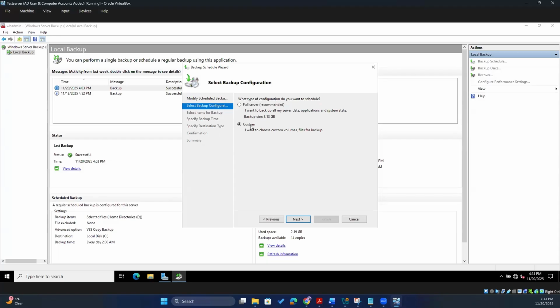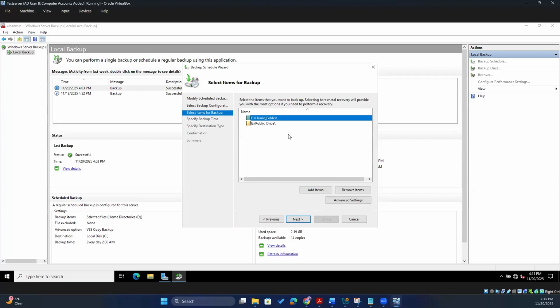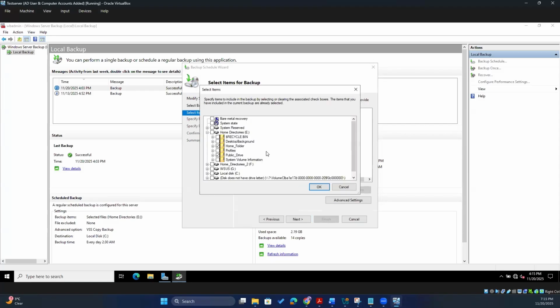Here choose custom. We will choose custom to customize the files, the volumes, etc. for the backup. And then you click on next. And then here, I believe it's void for you guys, right? Yes. Okay, so what you are going to click on is add items. Click on the void here, and then click on add items.